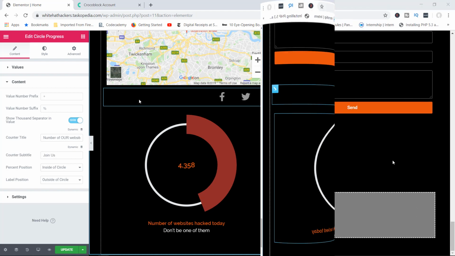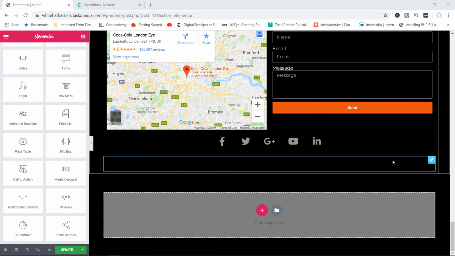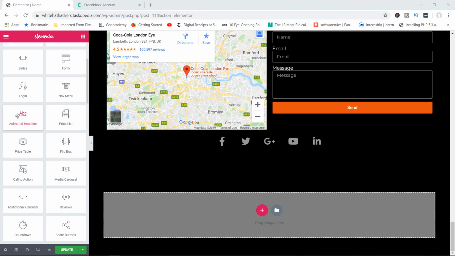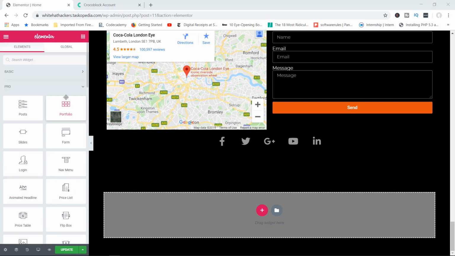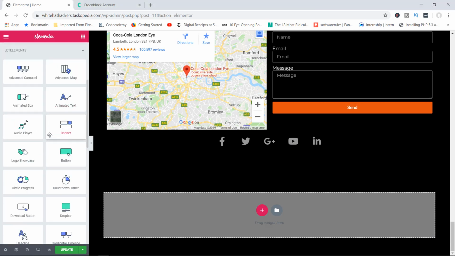So let's talk about the very next element, and that's going to be an element that exists with Elementor Pro, and that is the animated headline. You do have access to it with Elementor Pro. However, with Jet Elements, you do have access to a similar element which is a little bit different, and that is, of course, the animated text element.